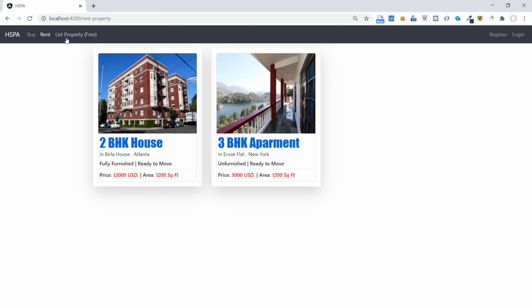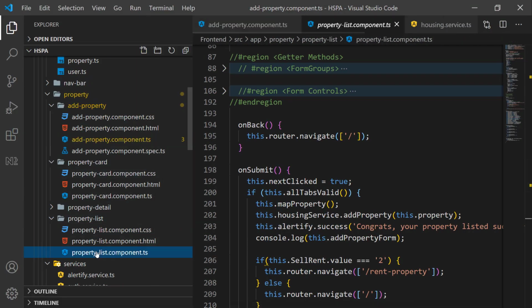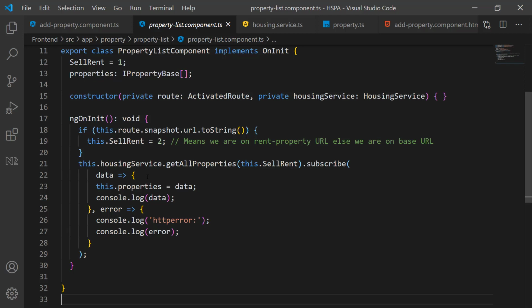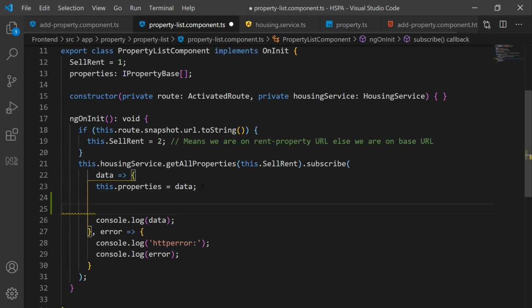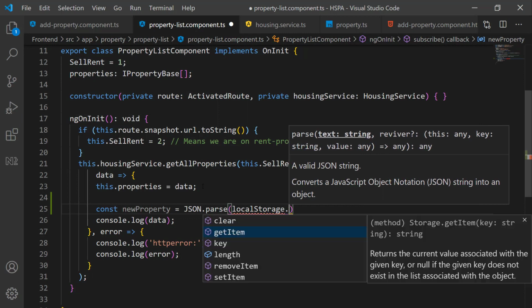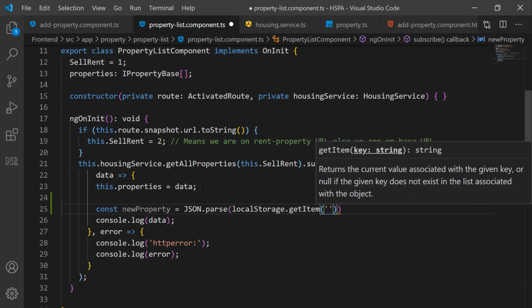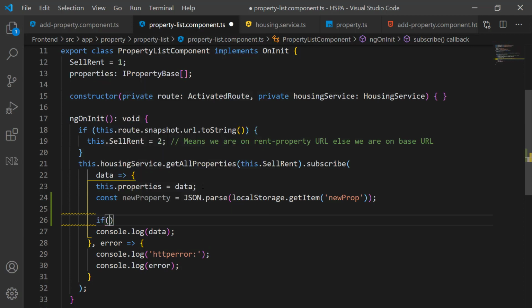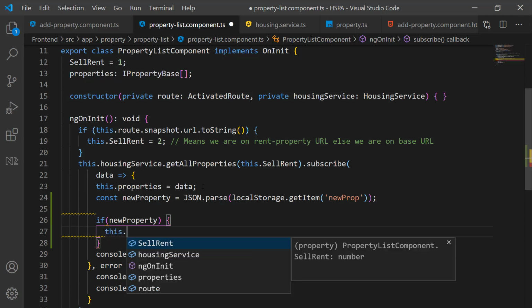Next, we will update our property list component to display the newly added property that we have stored in local storage. So we are populating our data here on ngOnInit. We just need a way to add the new property we have saved in our local storage here. Let's add a constant, name it newProperty, and fetch the data from local storage using the key that we have used to store on our add property page. And here we will check if newProperty contains some value. That means a new property exists in local storage.